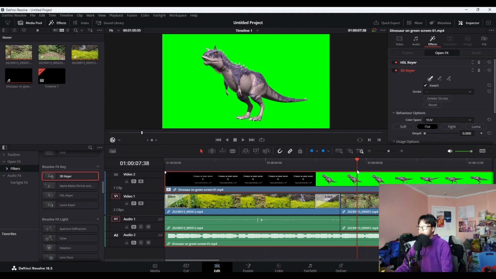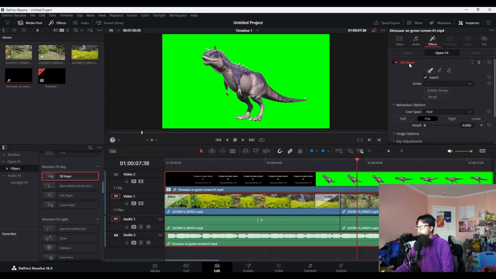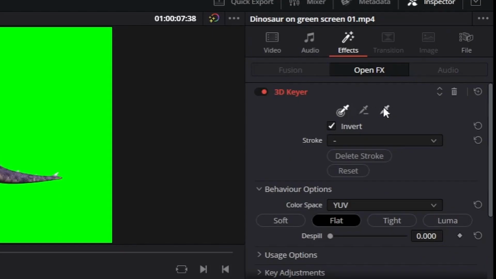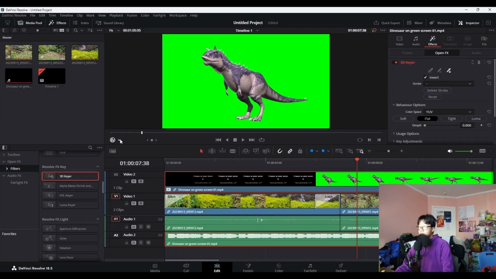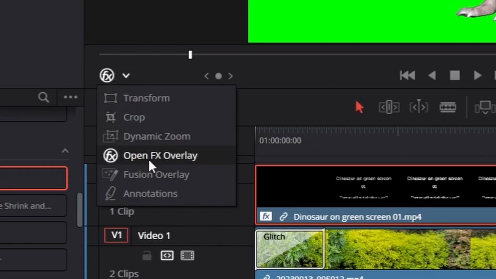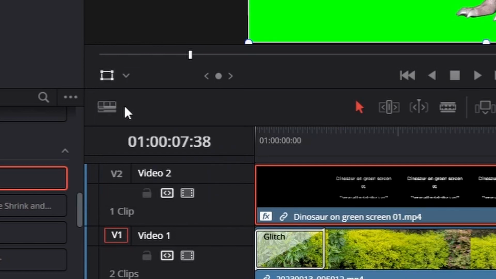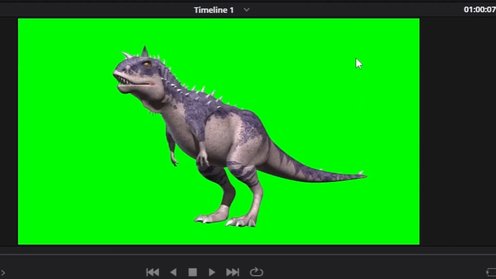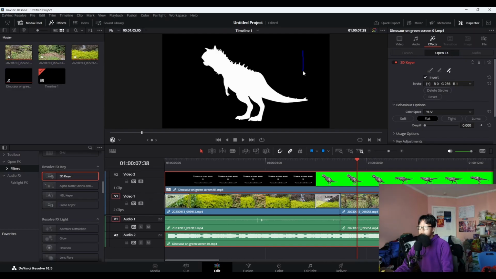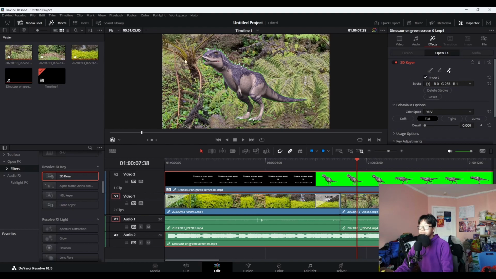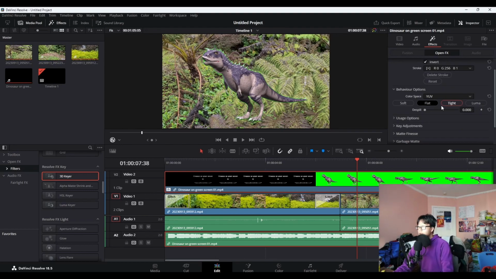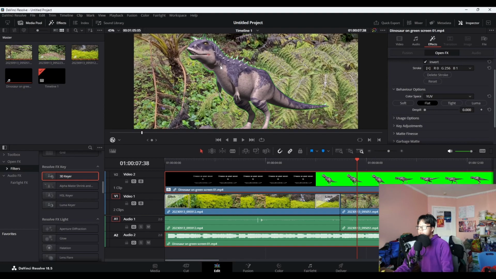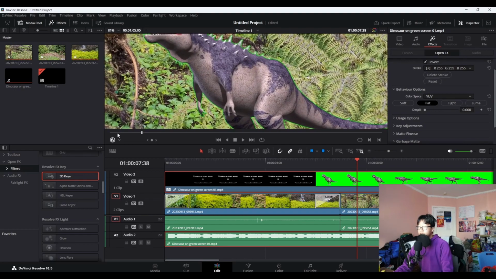Now that you've done that, you'll see that it'll turn something on right here where it's a 3D keyer. To get rid of the green, you want to click on the plus icon and make sure you're in OpenFX Overlay because the default is Transform. Once you click this, you'll be able to drag a certain area of green to remove it. And there, it's gone.